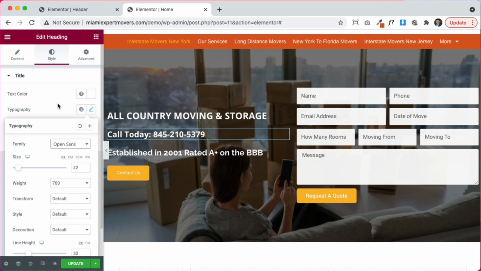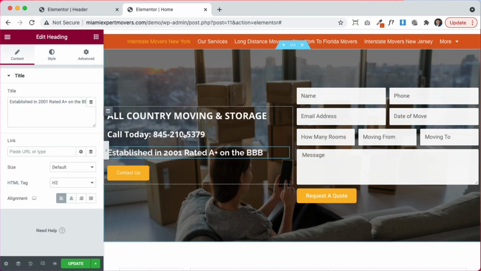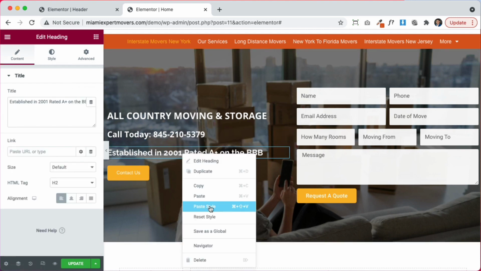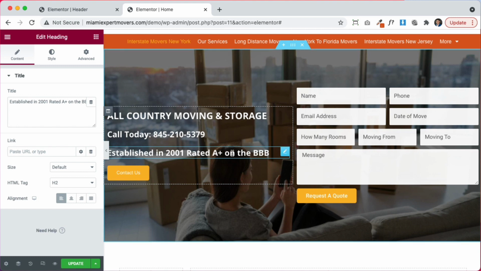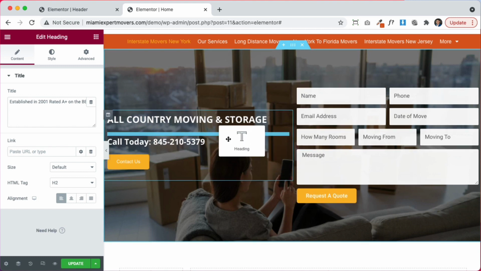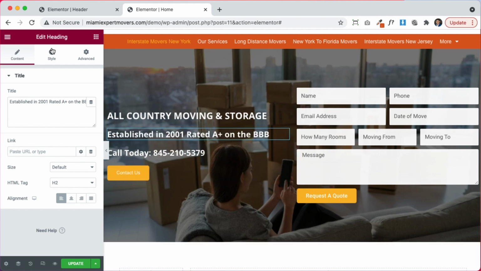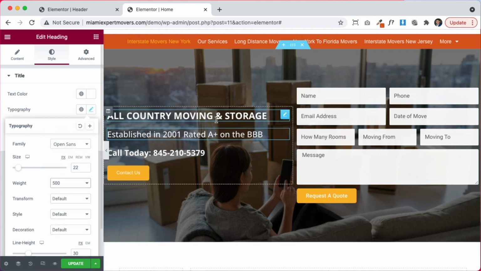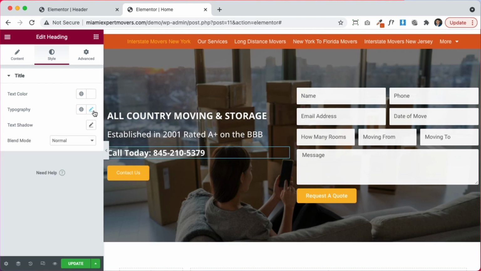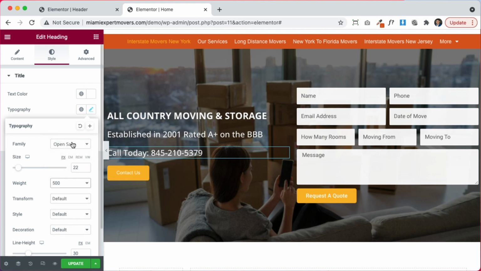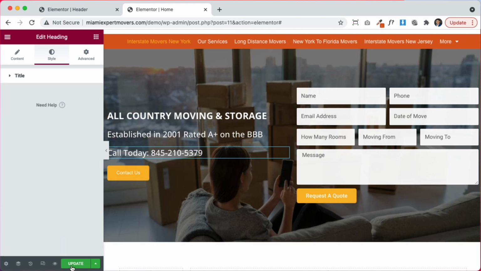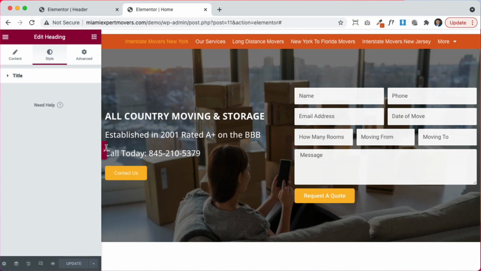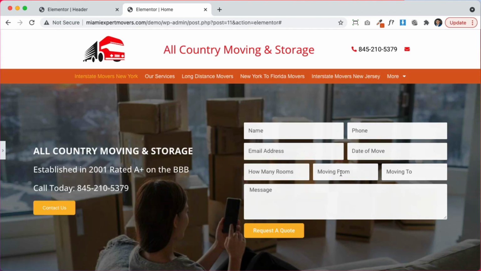All right, that looks good. We'll change the font for this. We can actually just copy and paste the style to save some time. Paste style, there you go. All right, so that looks good. We have the content there. Let's make this text a little bit thinner. Maybe 500, just to establish a hierarchy of what's important and what's not. Okay, great. That looks good. Let's update this and see how it looks. All right, looking good. Looking much better.